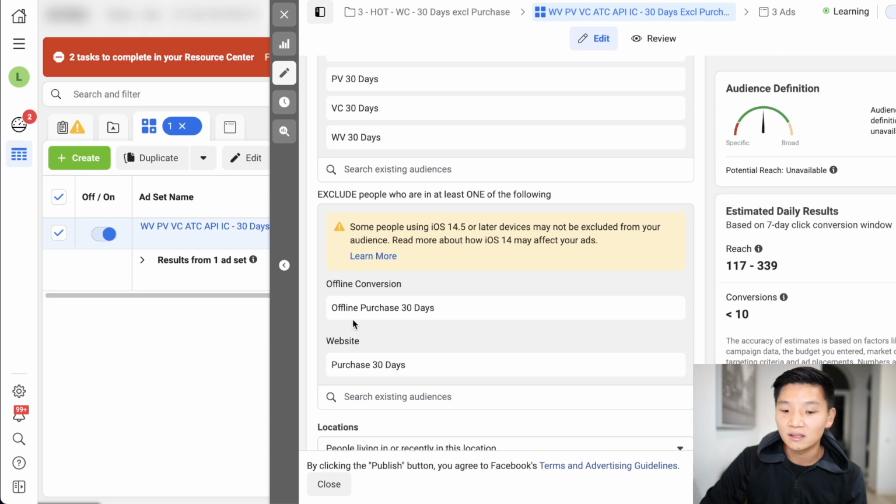All right, so in terms of the exclusions though, like I said, go ahead and do your purchase 30 days. And then if you have offline conversion set up, you can exclude your offline purchases 30 days custom audience as well, right? But in terms of offline conversions, like I said, it's more complex. So I want to create a brand new video for you guys later down the track. But for the purpose of this video, you should be good.